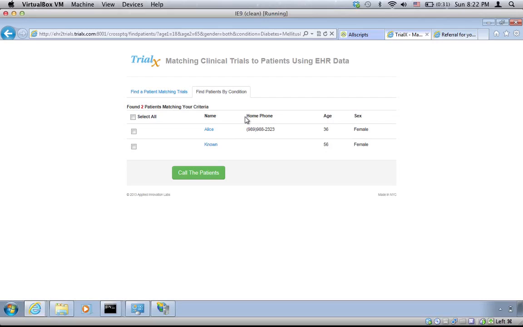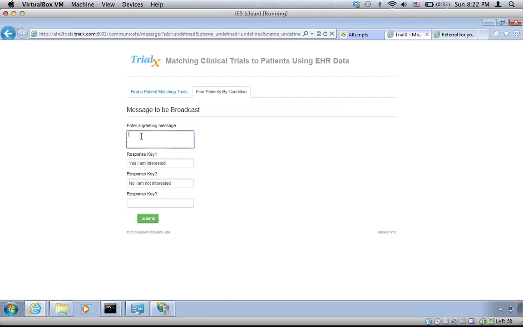And so it's giving me 2 patients, just test data anyways. Now I can select all these patients, and what's exciting about this application is that not only can I select these patients, but I can actually even call these patients. As a doctor, I can tell them that I have a new study. So I press the call the patient button, and I can say, I am Dr. Smith, and we have a new diabetes study in the clinic. Let us know your interest.